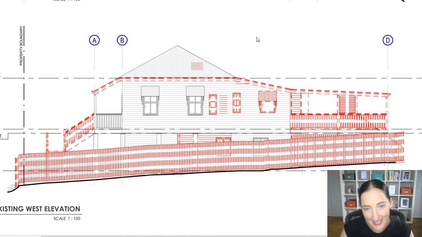Why don't I share the answer in this week's video? So that's exactly what we're going to do. I'm going to give you my number one tip for how to make demolition plans more planner friendly. Okay, so my number one tip is quite simply to use color coding.